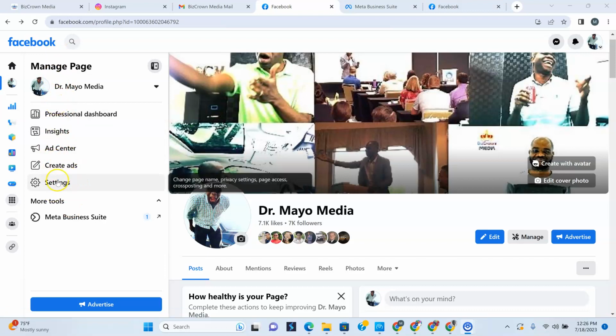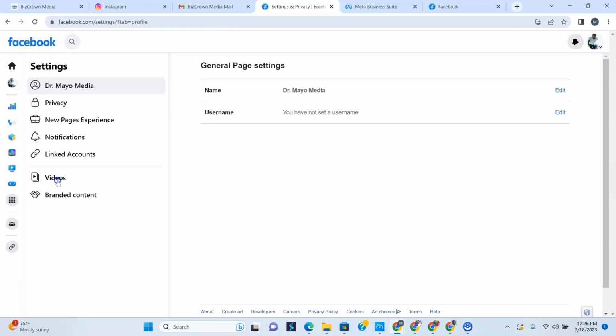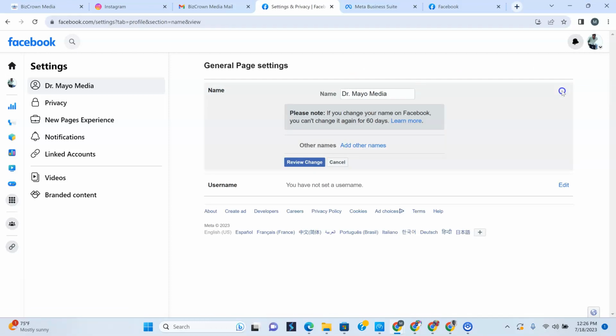Now, what do you do? You go to settings. Once you go to settings, it takes you here. As you can see, the page, the settings, the privacy, all that. You should be able to see this format, general page settings. Now, to make that change, it's very simple. You go to edit over here. Once you click edit, you can make the change here. I'm not going to change mine, but this is where you go. You type in and you make your edit. You review the change, right? And then you submit it once you've edited there.